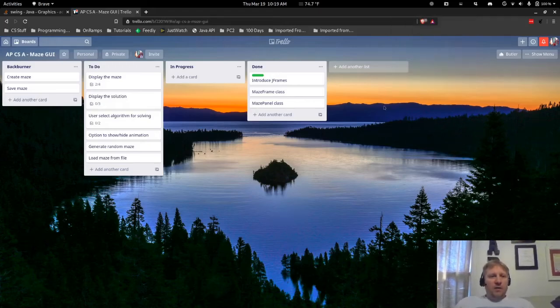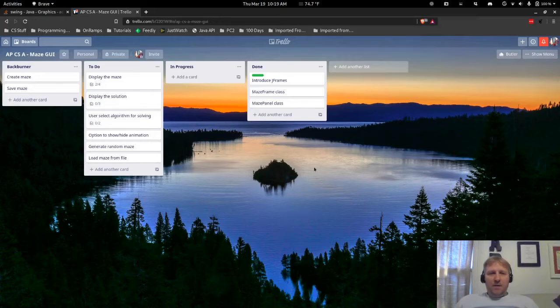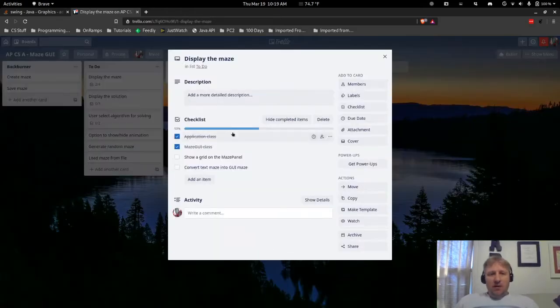All right, welcome back to our video series on creating a Maze GUI. So in this video, we're going to get a little bit further into our MazePanel class. Hopefully we'll get it displaying the maze. I've got this broken up here into a couple things. So we want to display the maze.